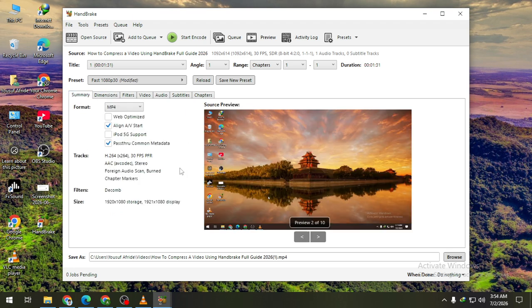First, open HandBrake on your computer. Then click Open Source and select the video you want to crop. Once your video loads, go to the Dimensions tab. This is where all cropping and size adjustments happen.